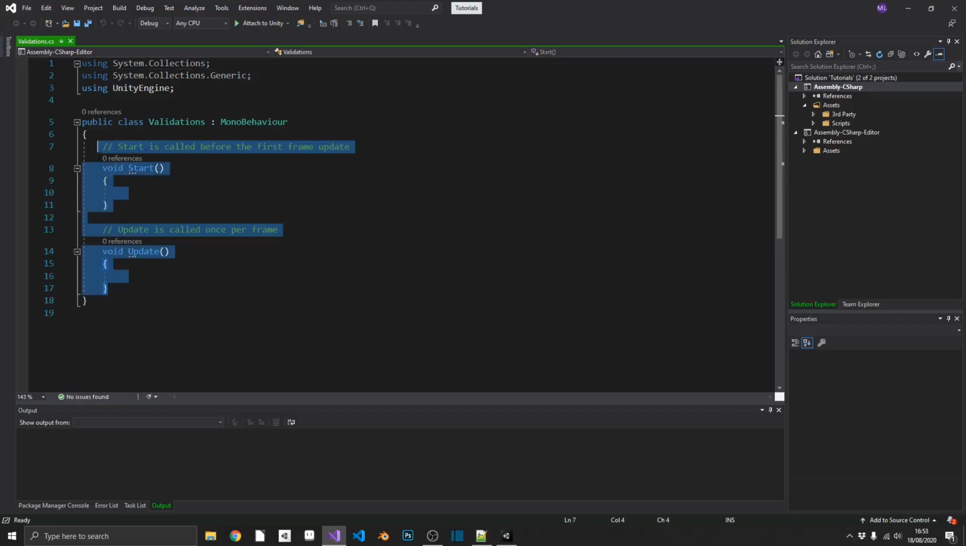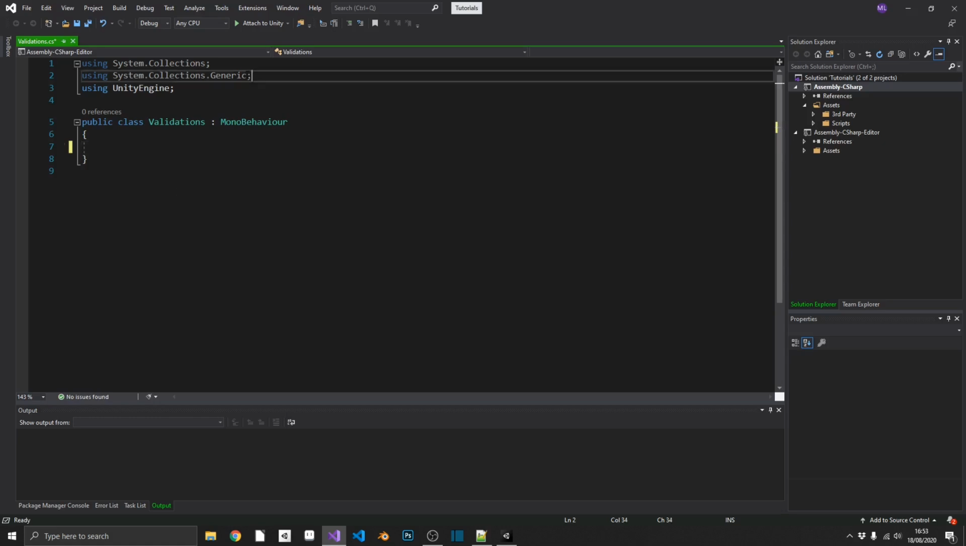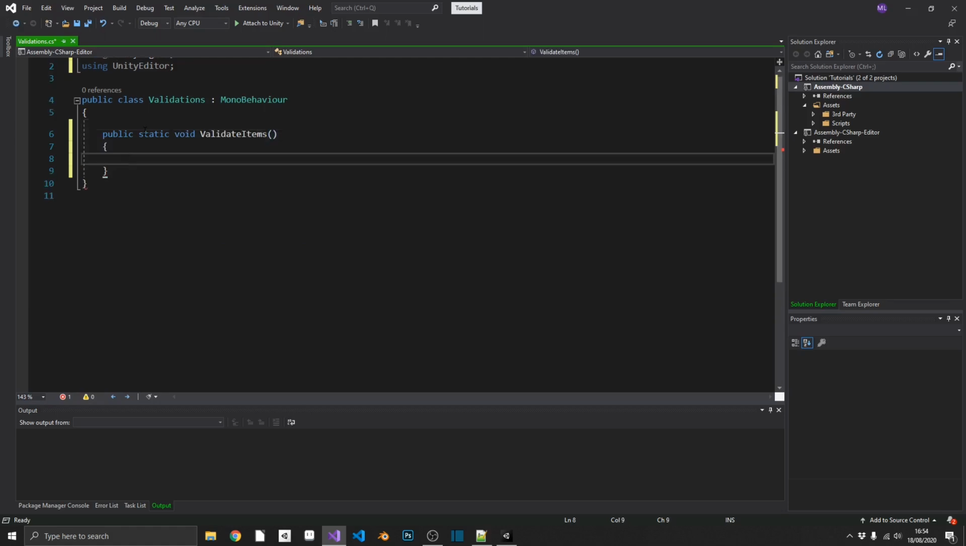Okay, so we're going to make this into an editor script because we want to be able to run this validation without having to build our game. So we can run these as and when we like. So I'm going to get rid of the start and update. I'm going to get rid of the two system namespaces. But I'm also going to be using UnityEditor. And what I'm going to go ahead and do, I'm going to create a single method. That's going to be a public static void. We're not returning anything for now. And I'll just call this ValidateItems.